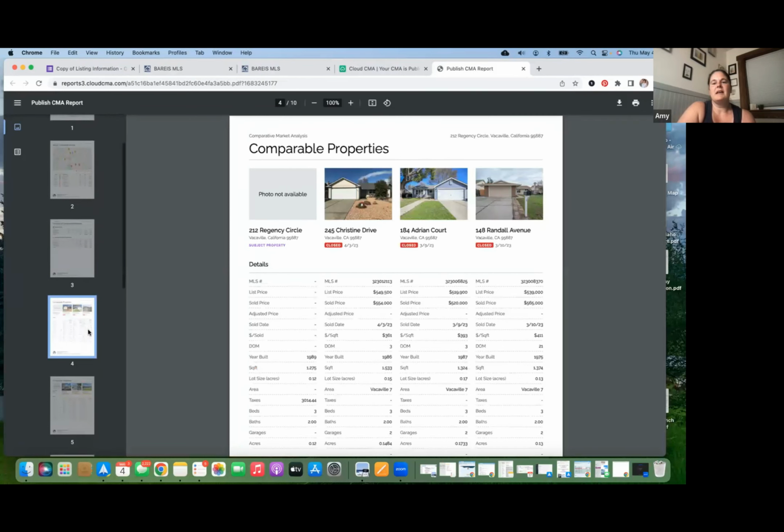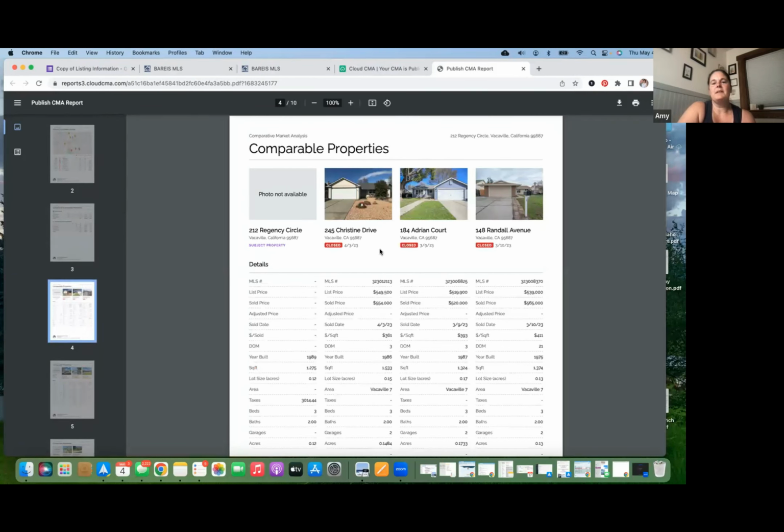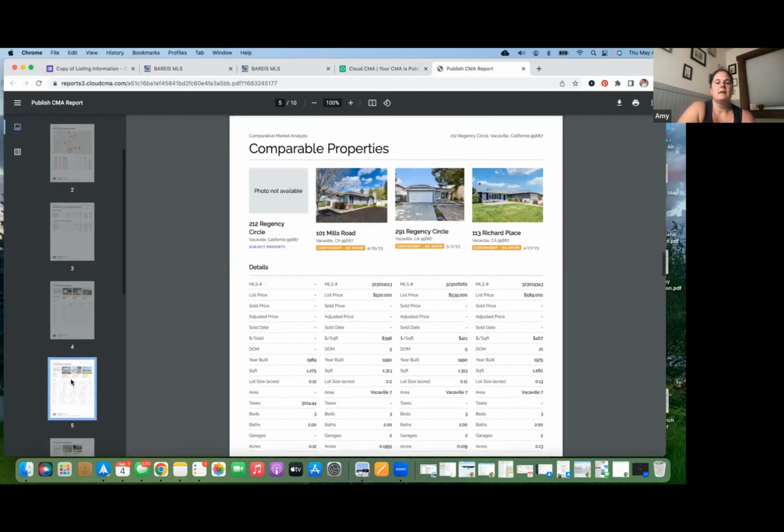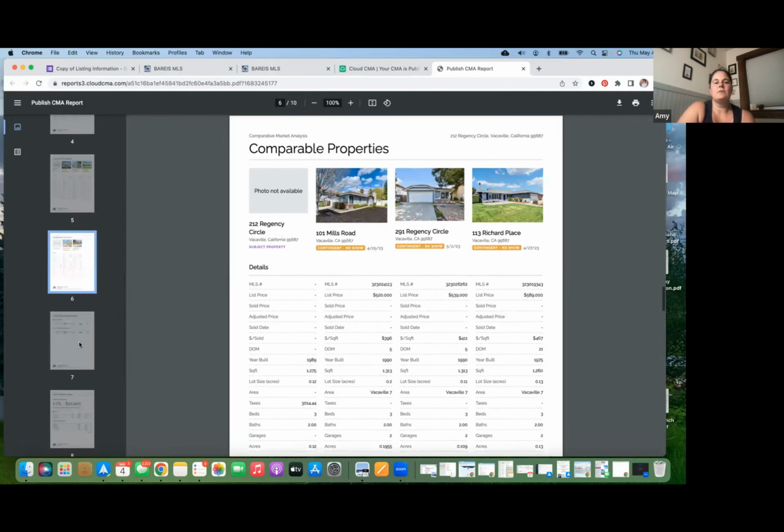Then it does a little 4-up of comparable properties. So it does them side by side with the subject property that we're looking at, so you can see it side by side. And there's the rest of those.